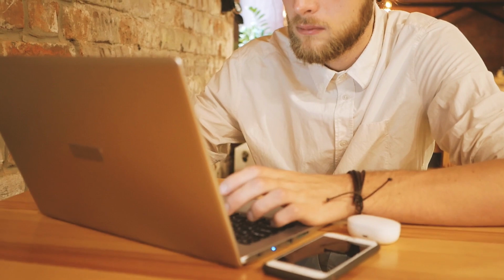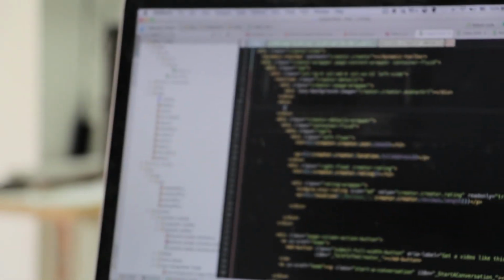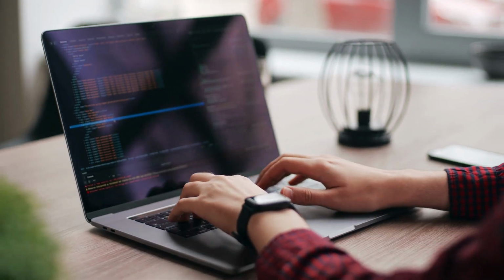Today we are going to learn something super important, variables and constants. These are the building blocks of your code, so let's make sure you understand them well. Alright, let's start with variables.